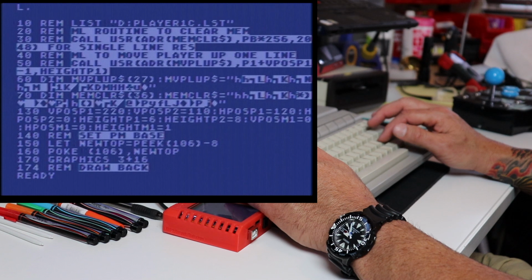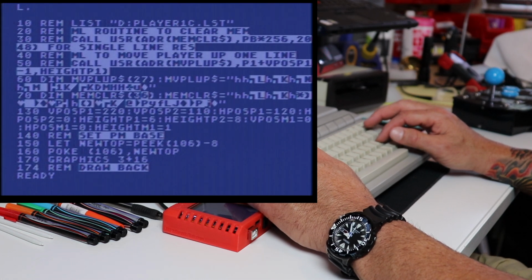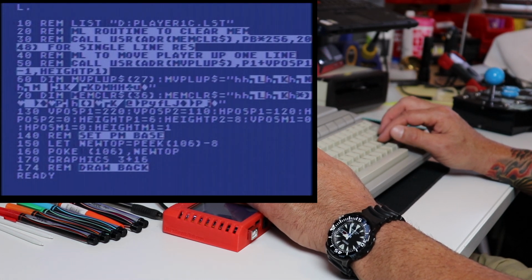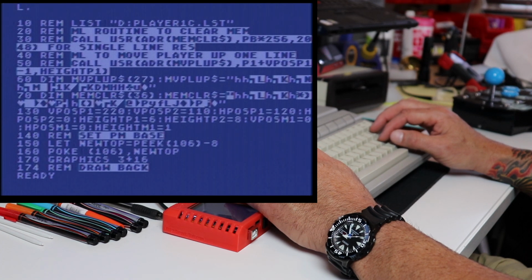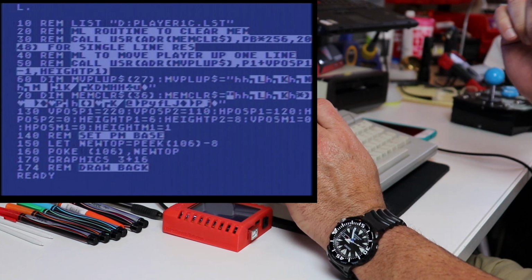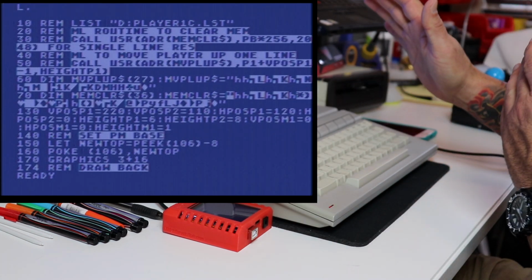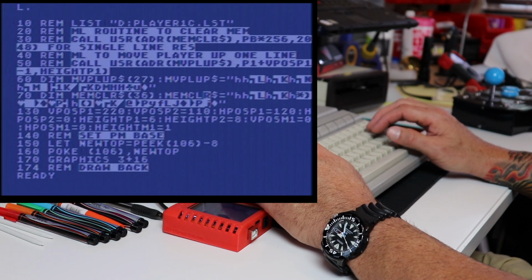These are all the opcodes and the operands for a small assembly language routine that moves a sprite up in memory. Line 70, another similar type of routine, except this one I call memclear. This is a machine language set of bytes where you can specify an area in memory by address and the number of bytes, and it will write zeros to that memory. It basically clears it.